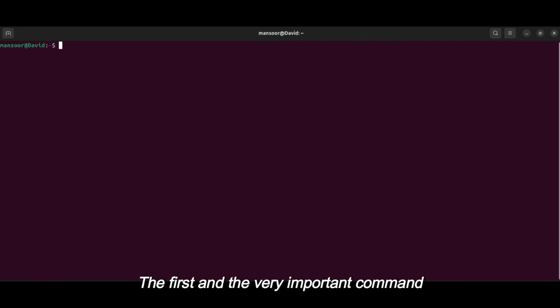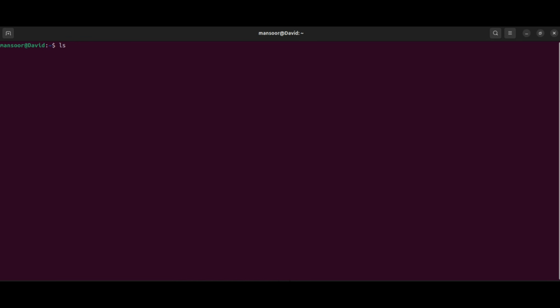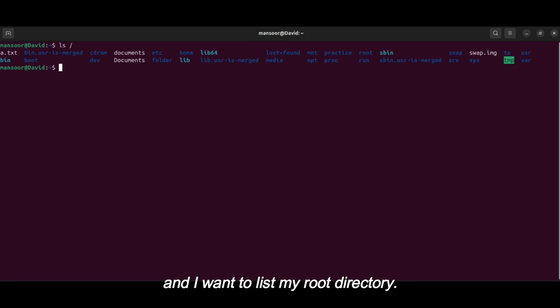The first and very important command that you have to use is ls, which stands for list. This is used to list the directories or the files that we want to use. For example, here I have ls and I want to list my root directory. As you can see, everything inside my root directory is listed here: the files, the directories, and everything.